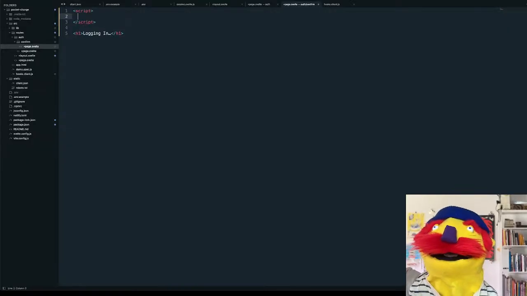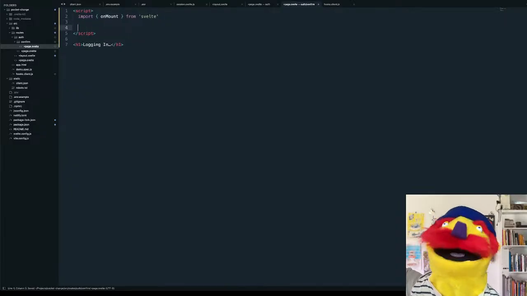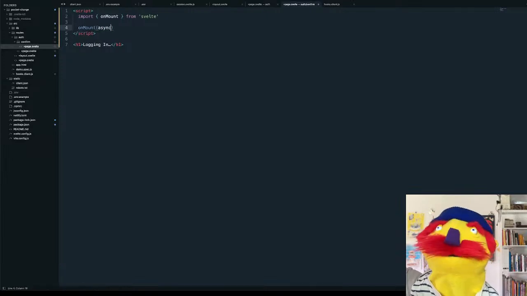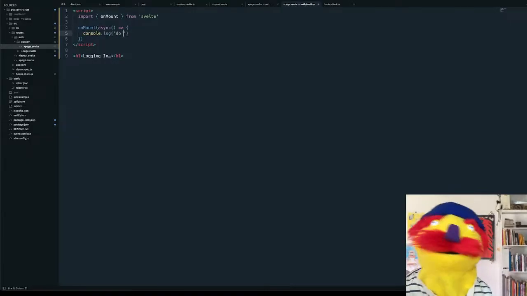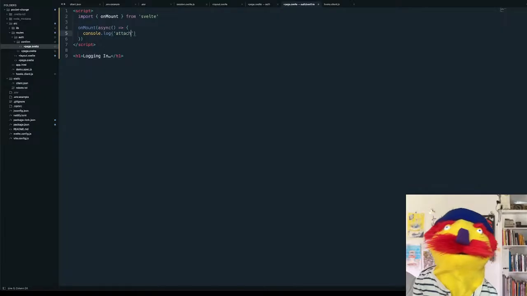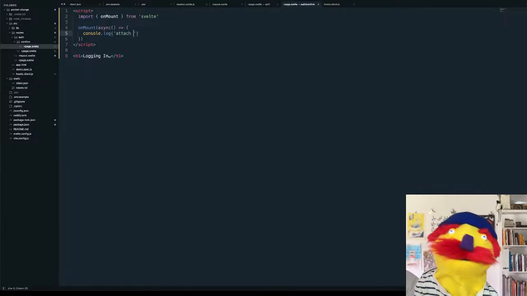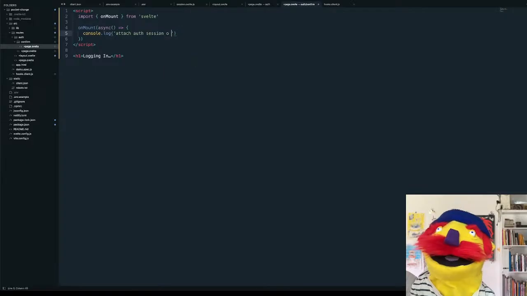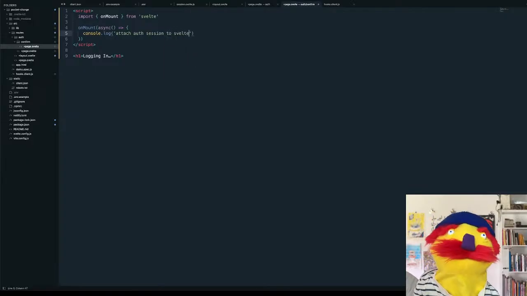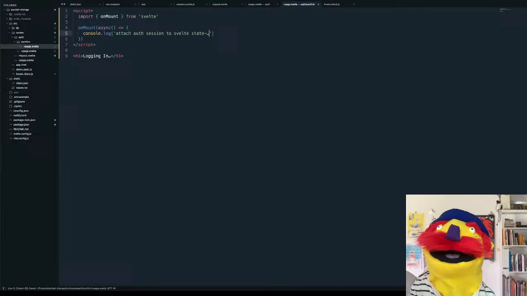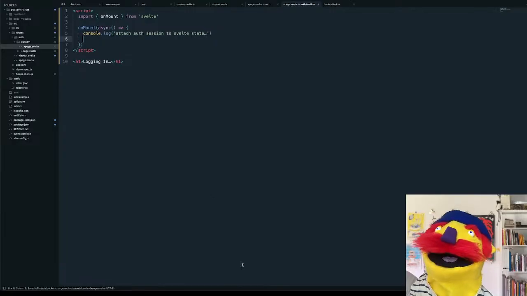All right, so in here, we will use this onMount method, which is sort of a lifecycle hook. So it doesn't run on the server when we try to generate it. It only runs in the client because that's where all our auth is. It's all client-side auth. There's no auth on the server anywhere. Okay, and what we're going to do is attach the auth session to the svelte state. And how do we do that? Good question.